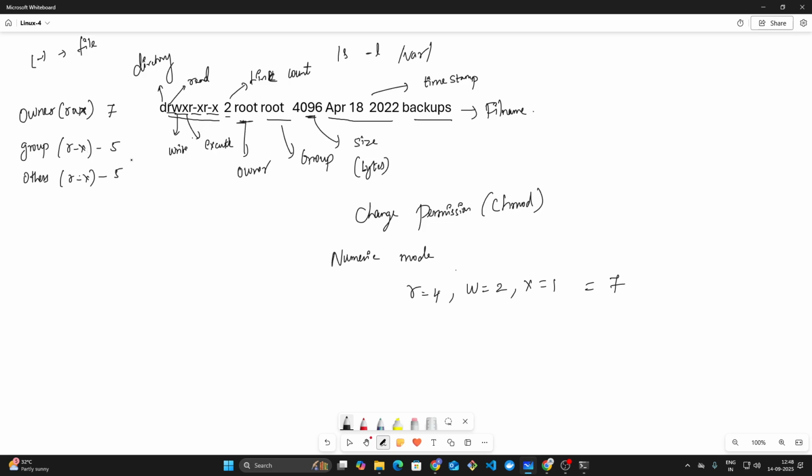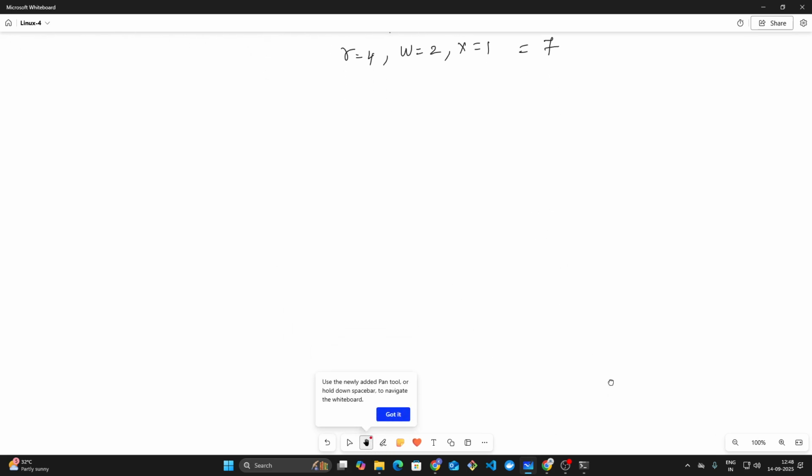So if you want to create a file where the owner has read, write, execute, but group and others have only read and execute, then you can go with 755 permission. Okay. Let's deep dive into it. Understanding Linux file permission.